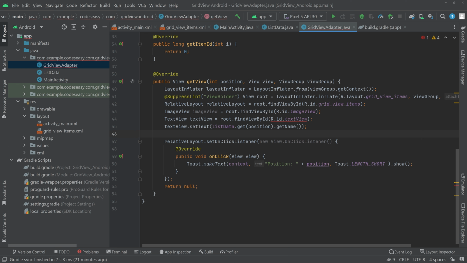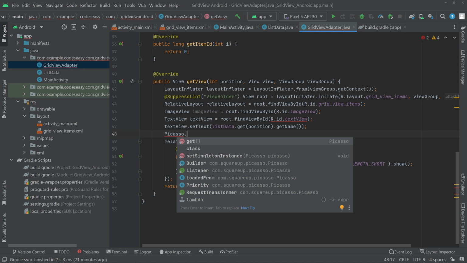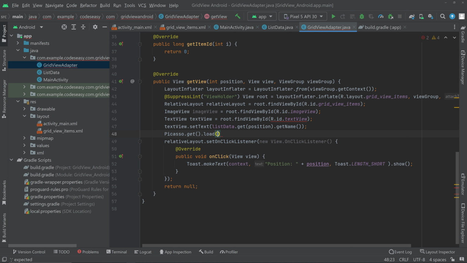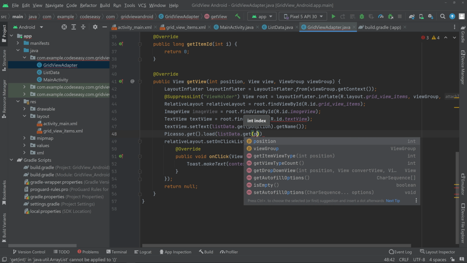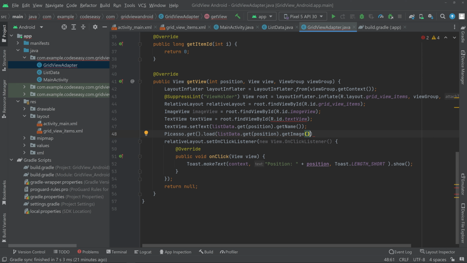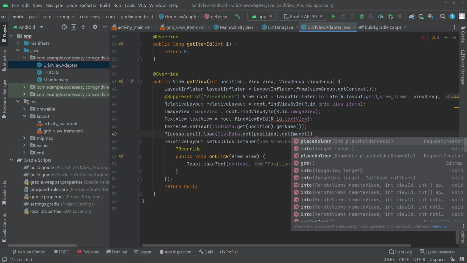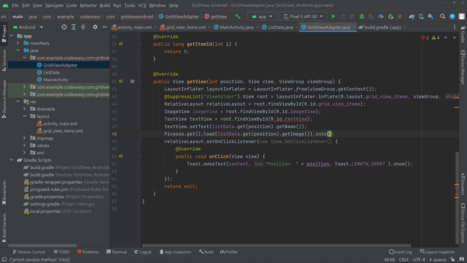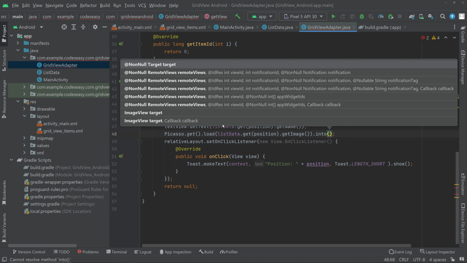Just like that we can load the image also. But in order to load the image from a URL, you have to use Picasso. So for that, Picasso.get().load, inside that we have to pass the image URL. So in order to get the image URL, listData.get, pass the position inside, .getImage. So this will get the image URL. Okay, after that you have to call into, then we have to pass the ImageView.